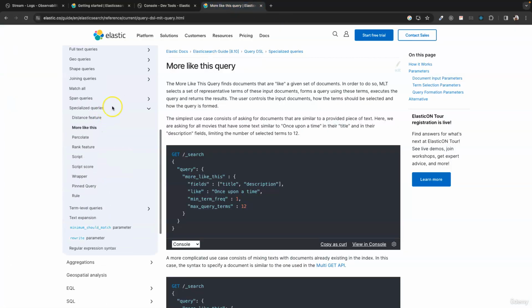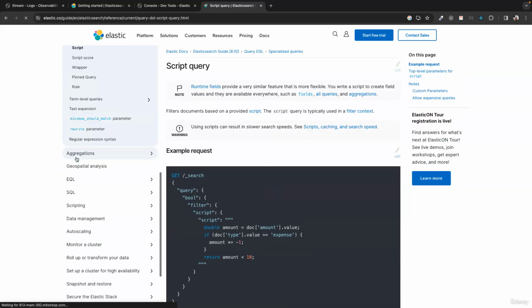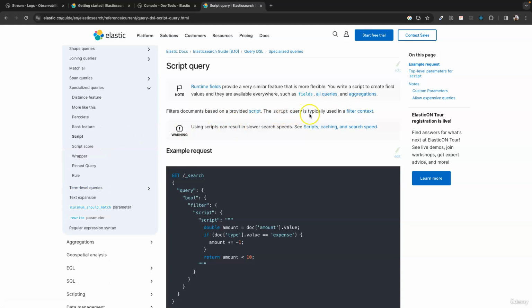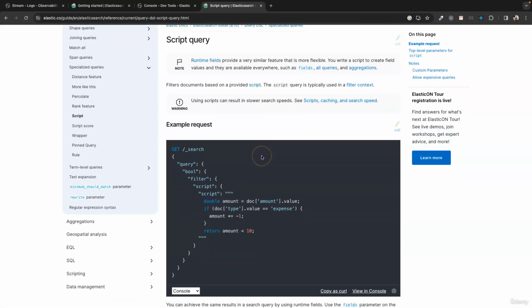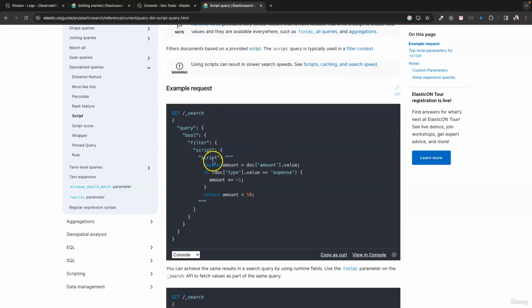With that, here on the same page, you can go to the scripts section. So click on scripts. The script query filters documents based on a provided script, and it is typically used in a filter context. Now there is a warning here. It says using scripts can result in slower search speeds. I think for our case it's fine, most especially since we don't have many documents. And in order to use the script query, this is an example request.